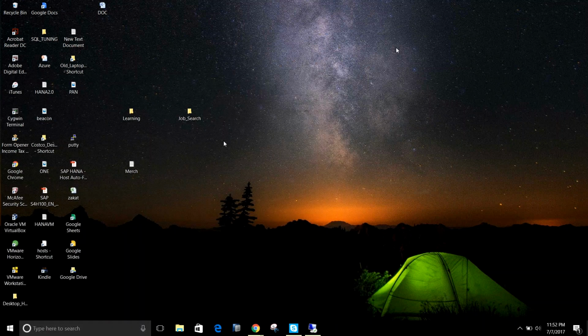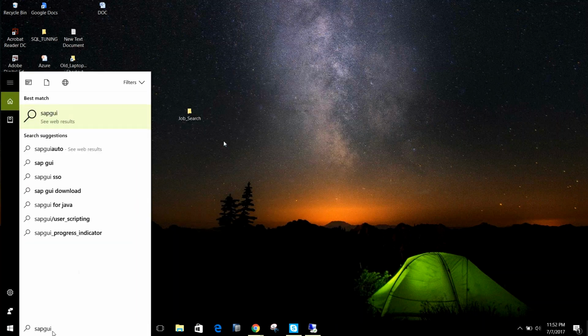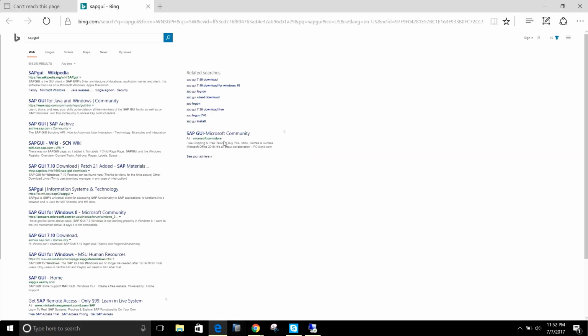Just go for all focus. No. Search it here, SAP GUI. Search button. Search SAP GUI. Okay, GUI. Just click on OK. We don't have it. Okay. It's directly go for internet.